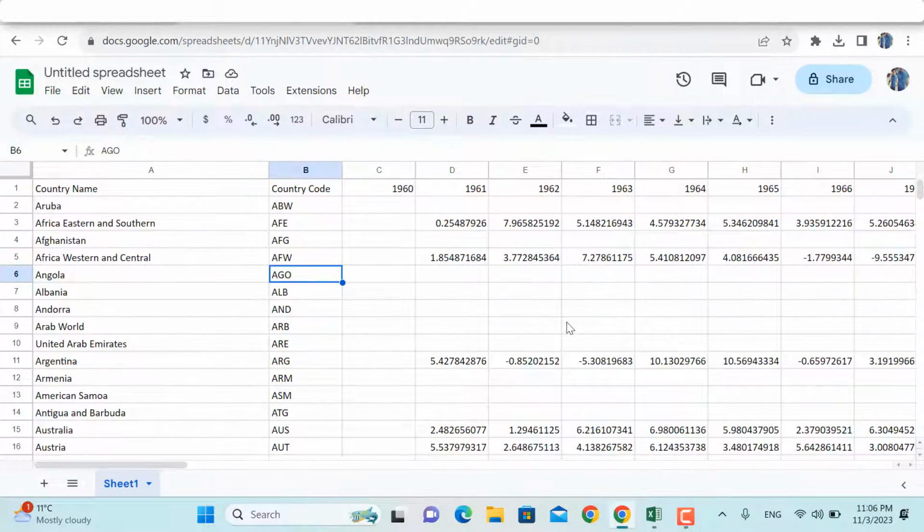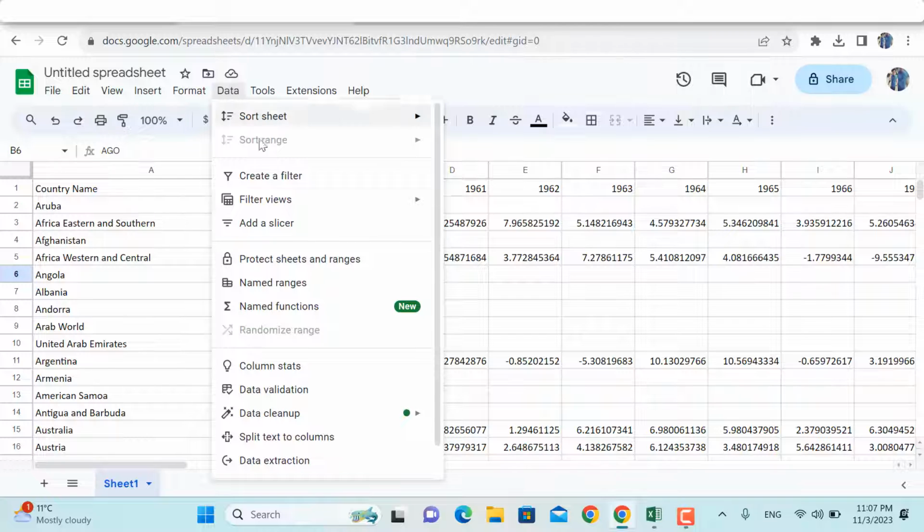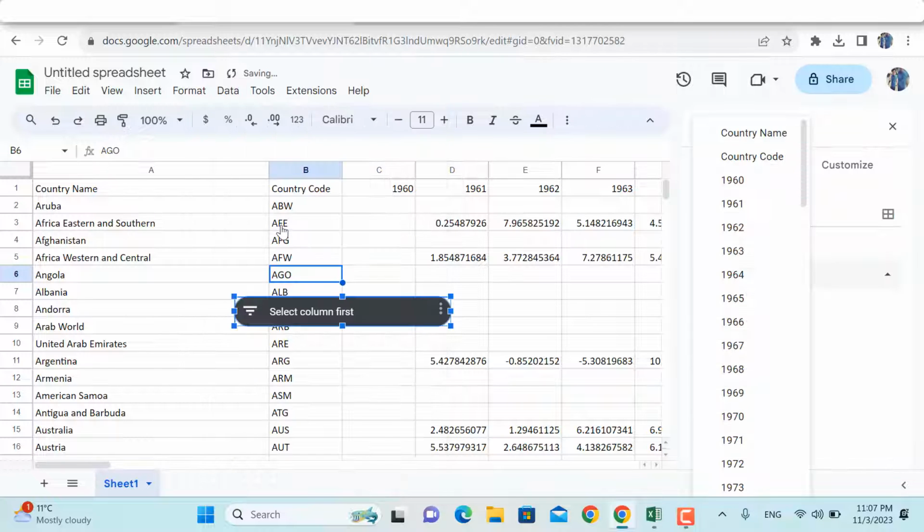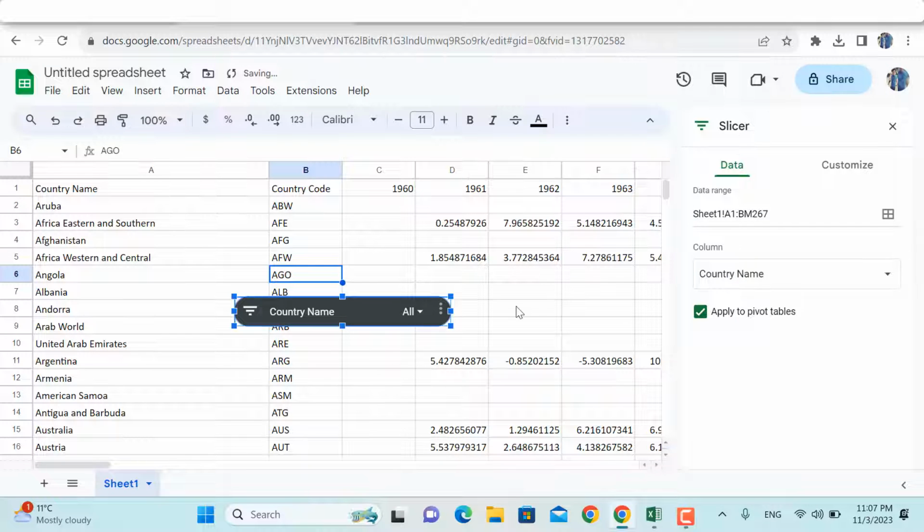Skimming through all this data to find a specific country and a specific year will take a lot of time. In order to decrease that time, we can use filters using different methods. Method number one is the slicers in Google Sheets. In order to insert the slicer, I'll go to Data from here, I'll add a slicer. And for the slicer, I'll select the column name, which is the country name.